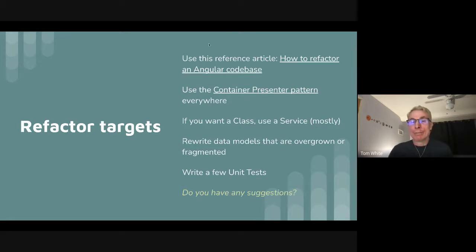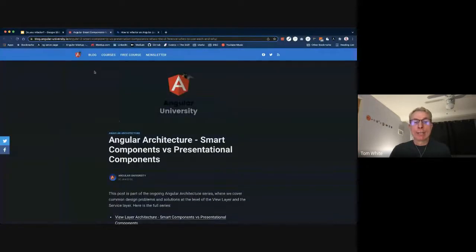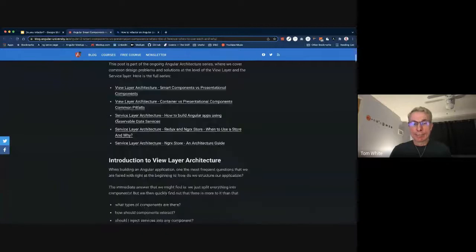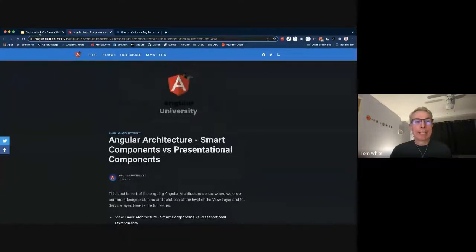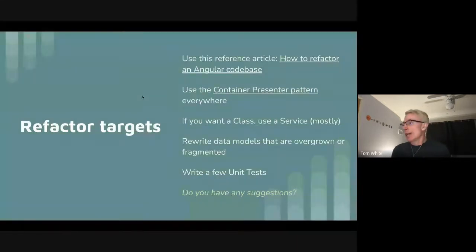Here, there's a link to an excellent article on the container presenter pattern, and I'll just click on that so that we can see it. It's from Angular University and goes deeply into the container presenter. Okay, and I'll just get back to this page. It relates to what you were saying, Armen, about fixing the RxJS chains.